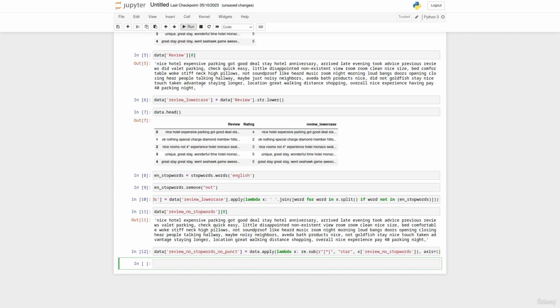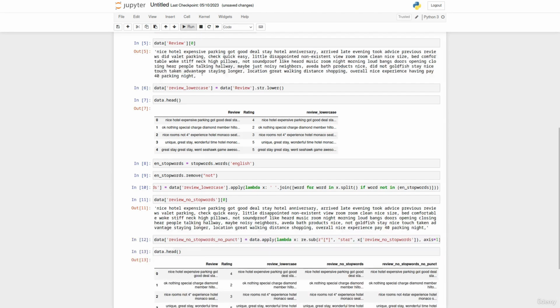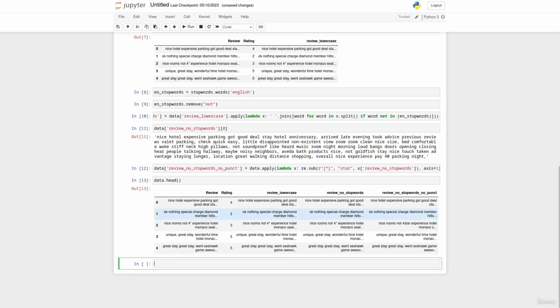So this should hopefully find all the occurrences of the star symbol and replace it with the word. If you look at line 2 here, you can see that the 4 star is in the original review, but in the column review no stopwords no punct, it's been replaced with the word star, which is exactly what we wanted. Now this has been taken care of, we can remove the rest of the punctuation. We'll just be updating the review no stopwords no punct column.